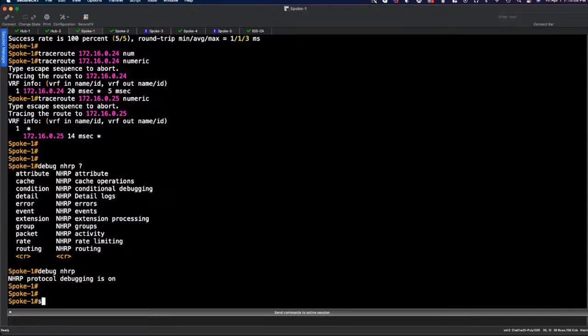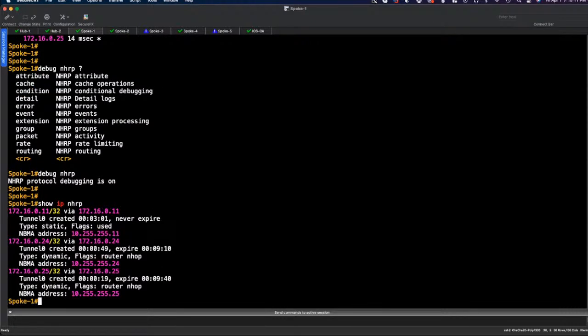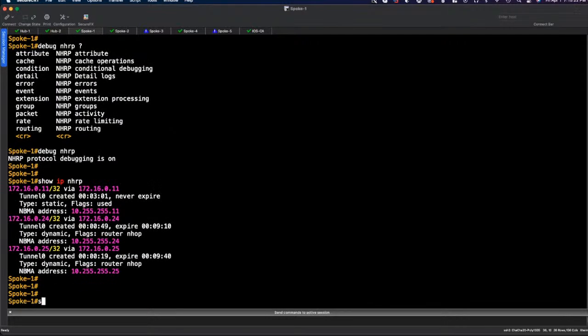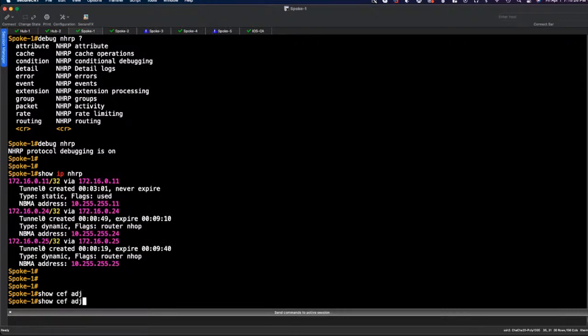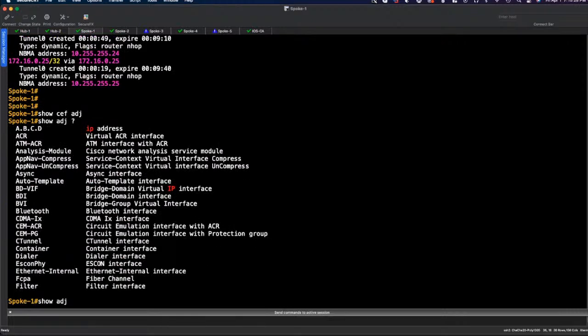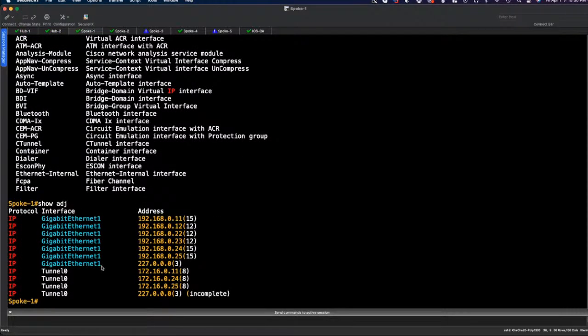So what have I not tried so far? I've tried 4 and 5. Let's try 3. Let's figure out what's happening with 3 here. So firstly, I should note that if we do a show adjacency here, we can see that we've got adjacencies here.